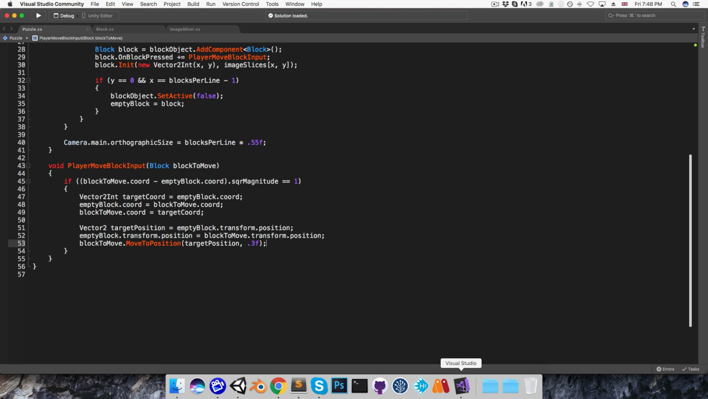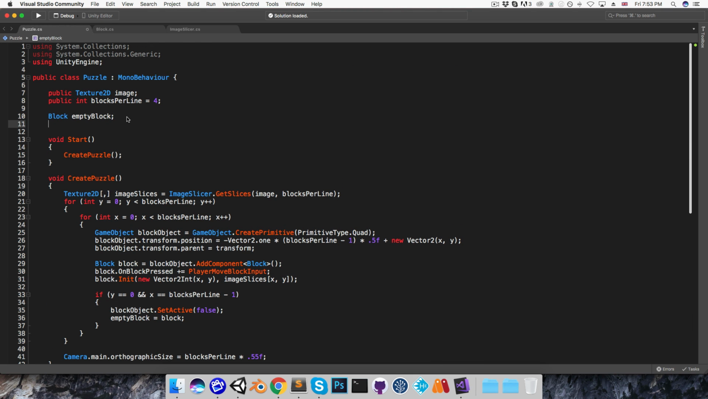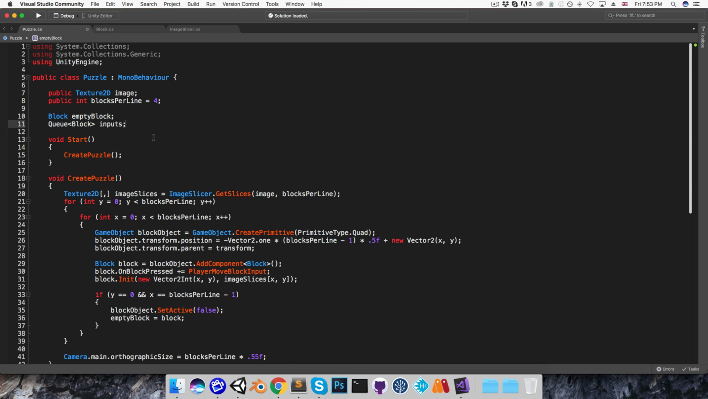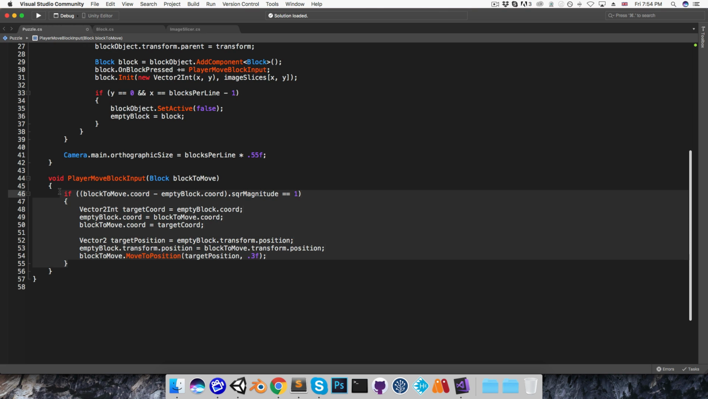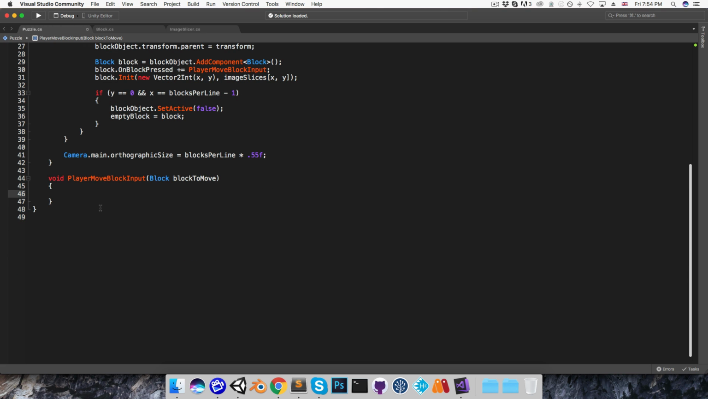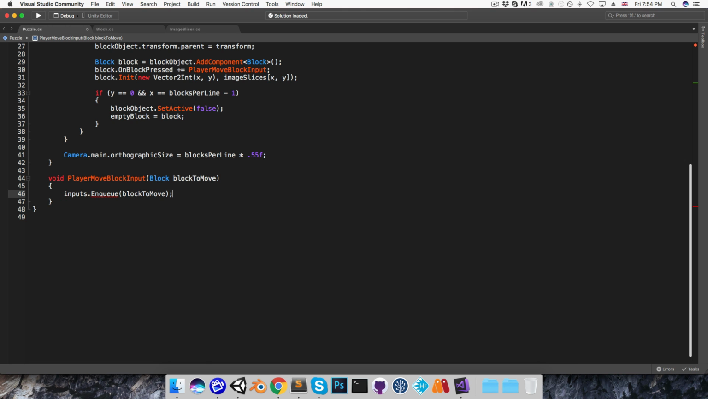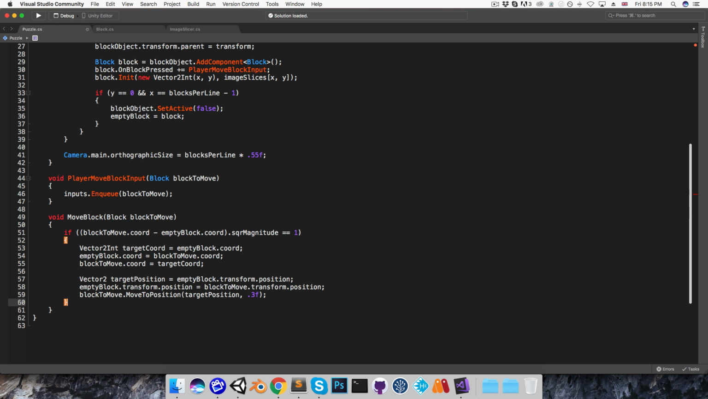So let me go into the script, and up at the top here I'm going to create a queue of type Block, which I'll call inputs, and then I'm going to just cut all of this stuff out of the PlayerMoveBlockInput method and replace that with inputs.Enqueue(blockToMove), so just adding that blockToMove to the end of the queue. And then I'll make a new method called simply MoveBlock, taking in blockToMove, and I'll paste in that movement code.